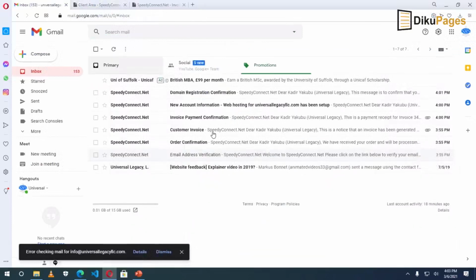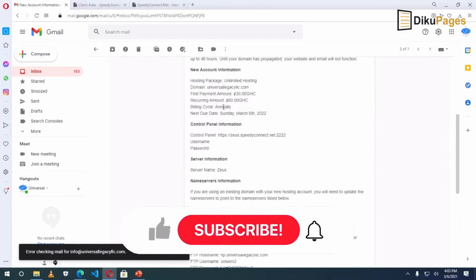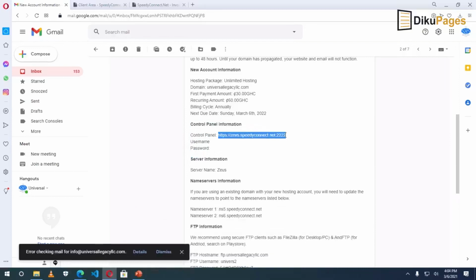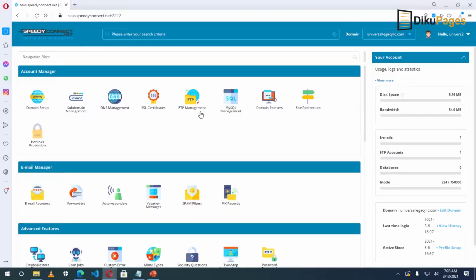I'll click on back. I'll look for new account information. Click on it. And this has my hosting details starting from here to this point. So I need this URL to take me to the login page of Speedy Connect cPanel. And Speedy Connect is using the DirectAdmin cPanel. So this is how we purchase our domain. Step 2. Install Drupal. I've logged in.